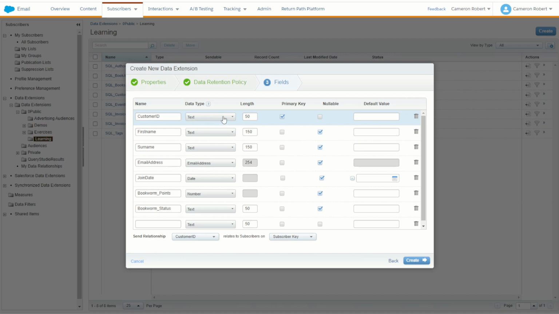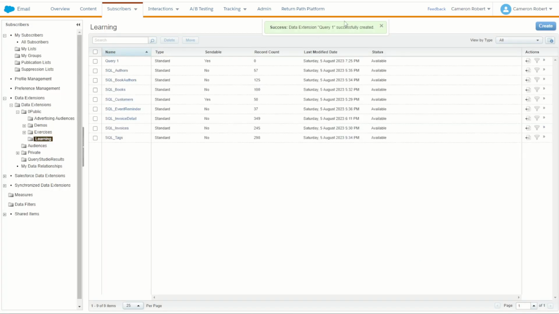So we'll leave this exactly as it is, as you would have created it from our example information. And then we'll go create to build this data extension. Hopefully we see, bing, it's created.